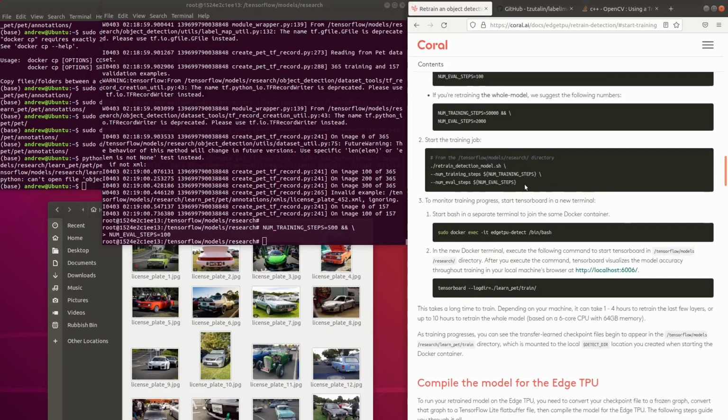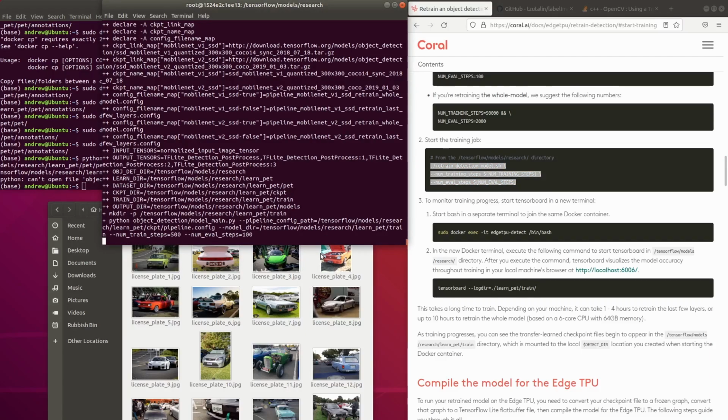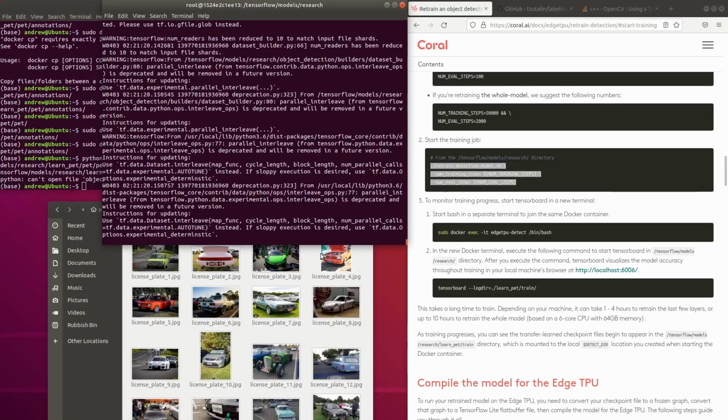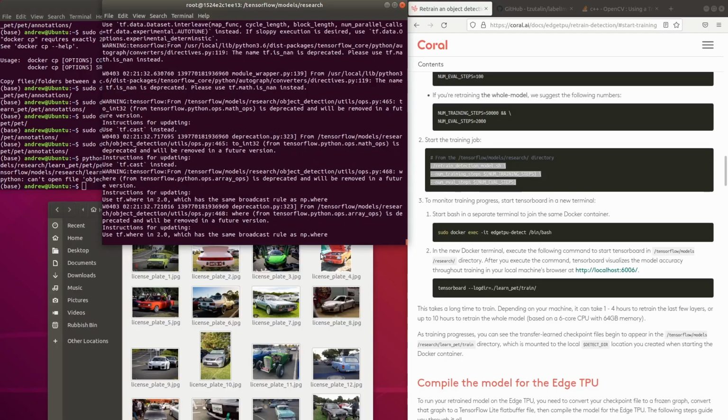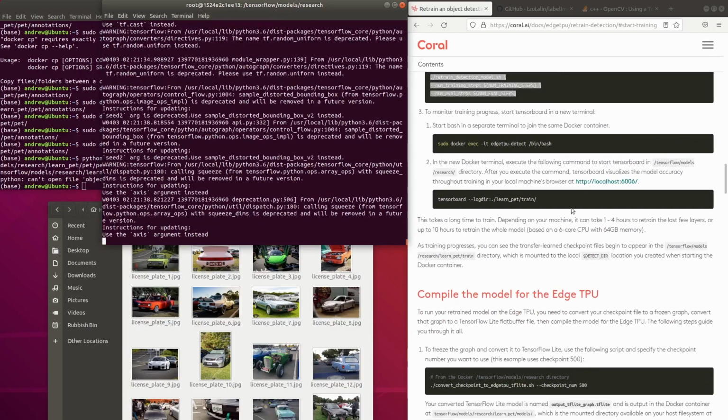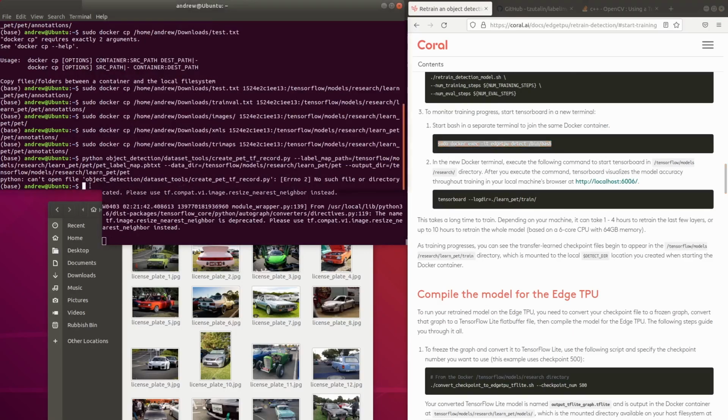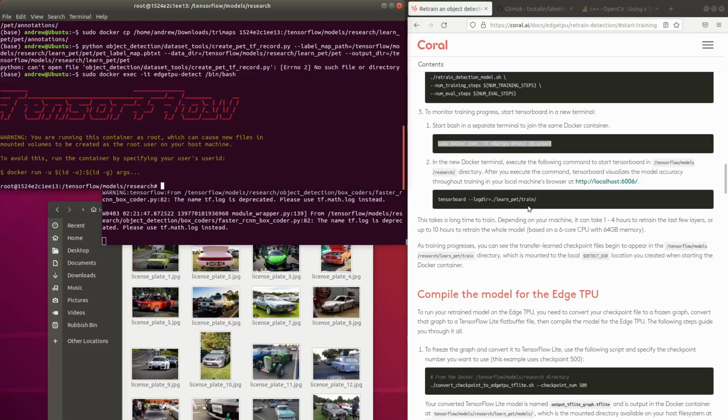And then we'll start the training job. Now, you might get a bunch of warnings again, but they're not necessarily errors, so we're all good, kind of. Then to monitor progress, we can open a new terminal and run this command. Then open the tensor board to track our status.